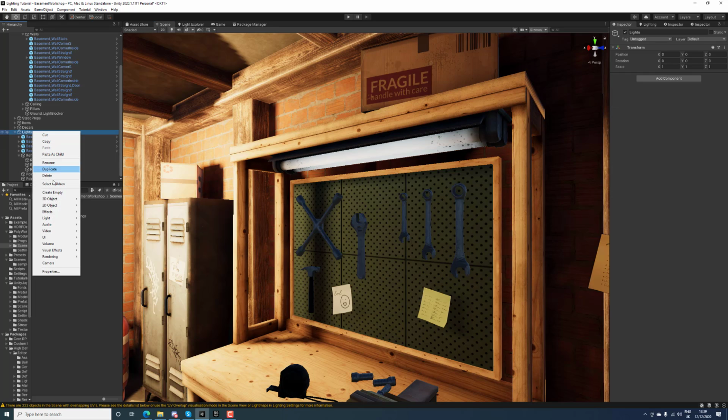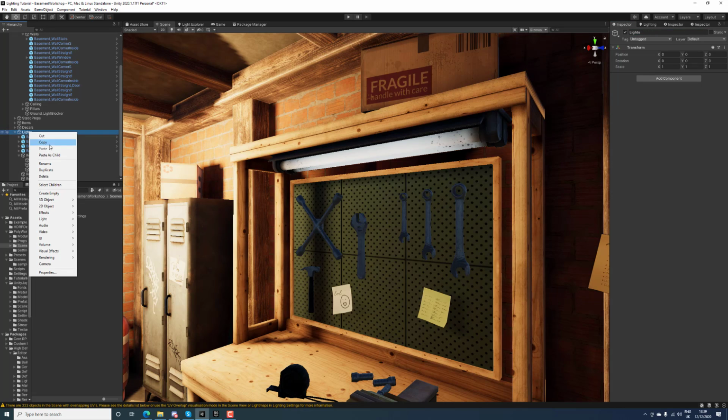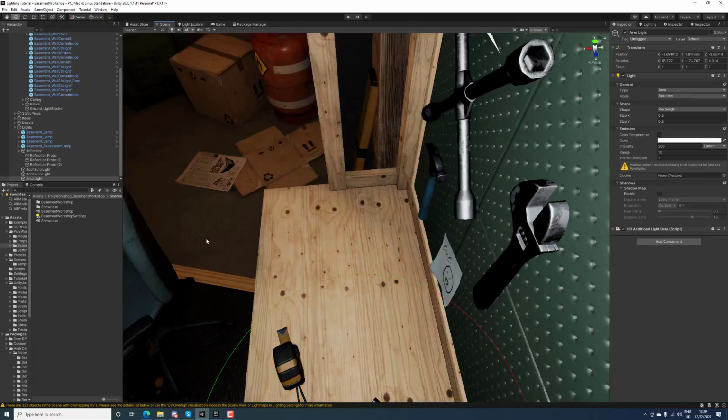So for this light, we will just quickly call this roof bulb light. It's kind of important to keep these organized, at least on a professional level. Let's click on the area light. Let's just place it somewhere here.